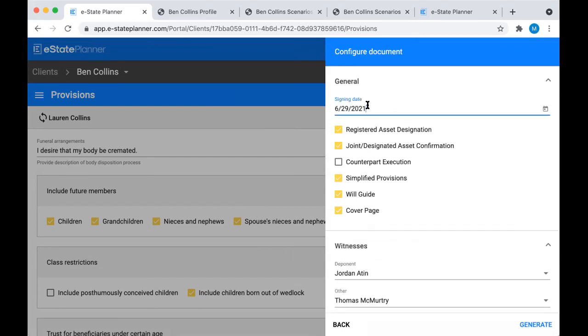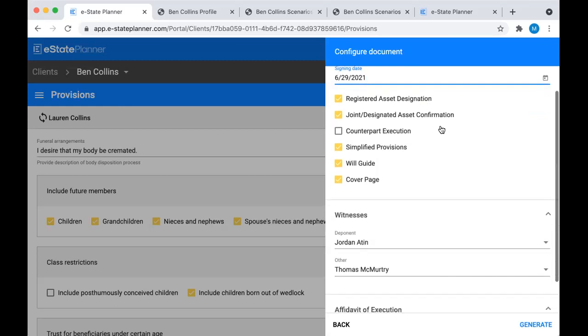Here you've got your signing date at the top. You can keep it as is, you can change the date, you can take it out and manually put it in the will later. This registered asset designation box, this is what I was talking about earlier when I was saying that this is how you decide whether or not you want those registered assets to be confirmed or to do a new designation in the will. Got to make sure that box is checked off.